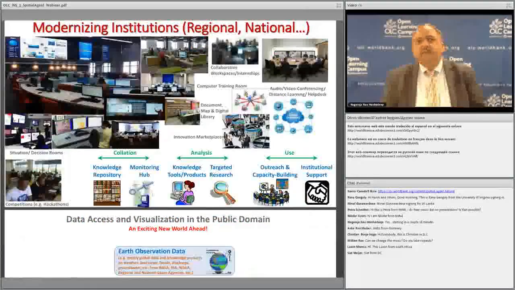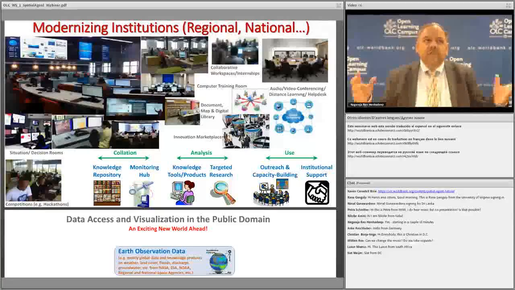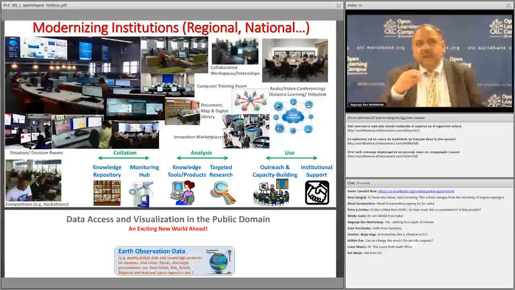And this kind of work would require the modernization of institutions, which will be the subject of a future webinar, where we are looking at modernizing the way in which people can interact with this kind of information and help make decisions. How you go from collation of data to analysis of the data to use of the data in a systematic manner, using new types of approaches which can build on this kind of information.